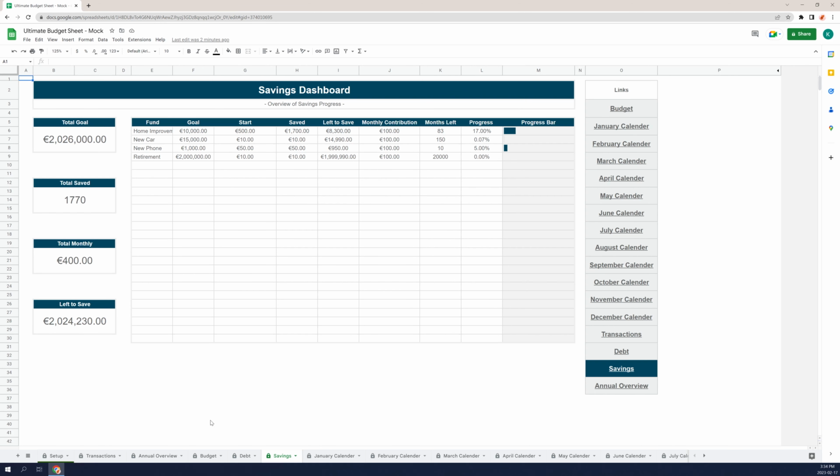Savings. The savings tab will give you an overview of your savings goals and the progress you have made towards these goals. For each savings category, you can see how much you have saved, how much is left to save, and how many months before you complete your savings goal if you keep on making contributions as planned.